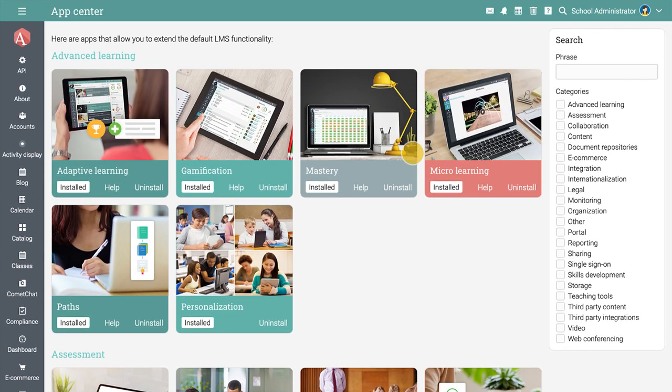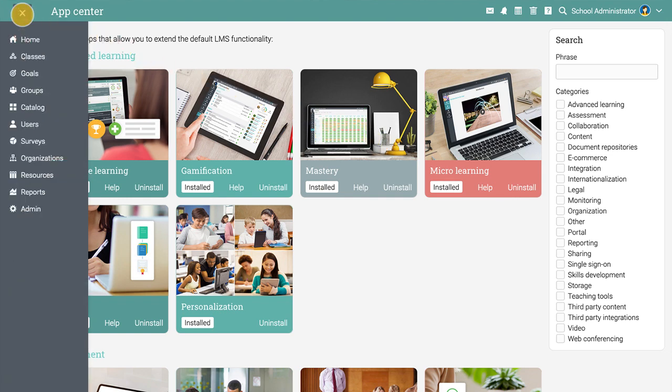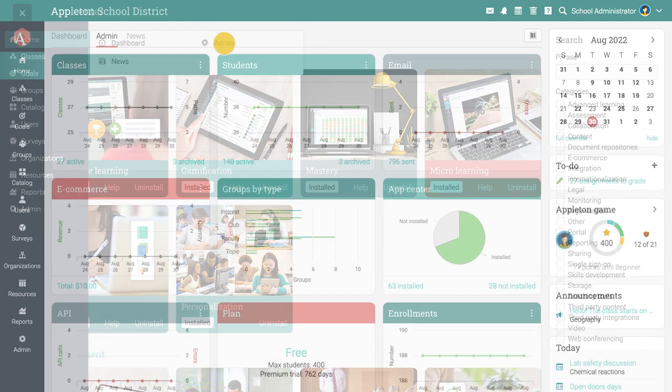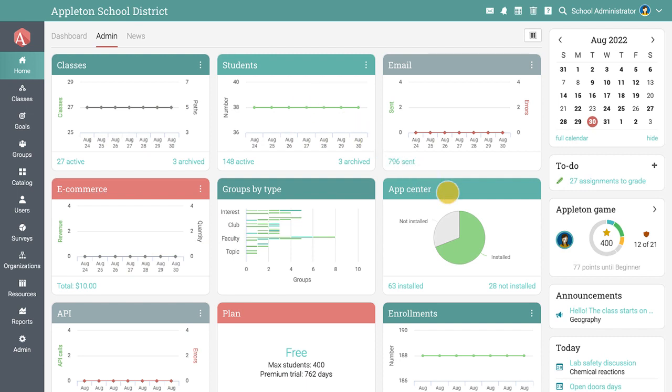As an admin, you can see an overview of all the apps you have installed. To do that, you need to visit the Admin tab of the Home area. Now you know how to install, uninstall, and configure apps in NEO.